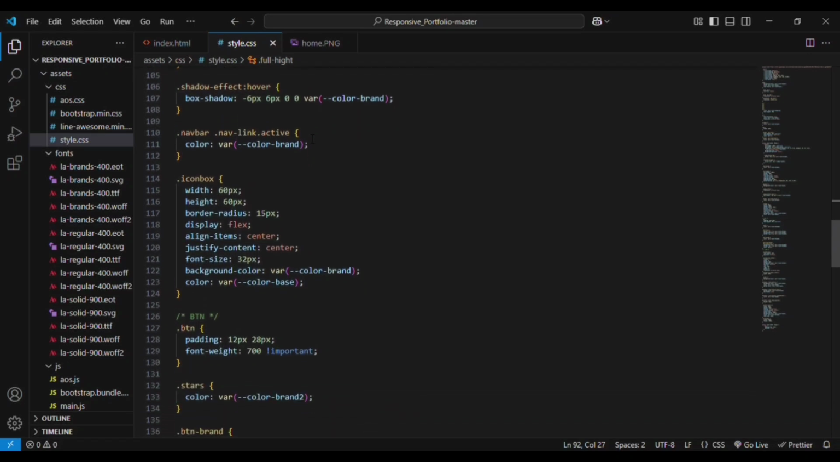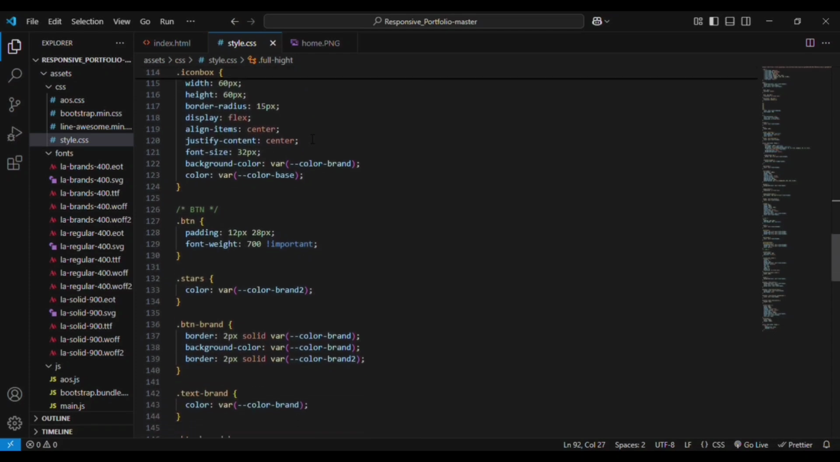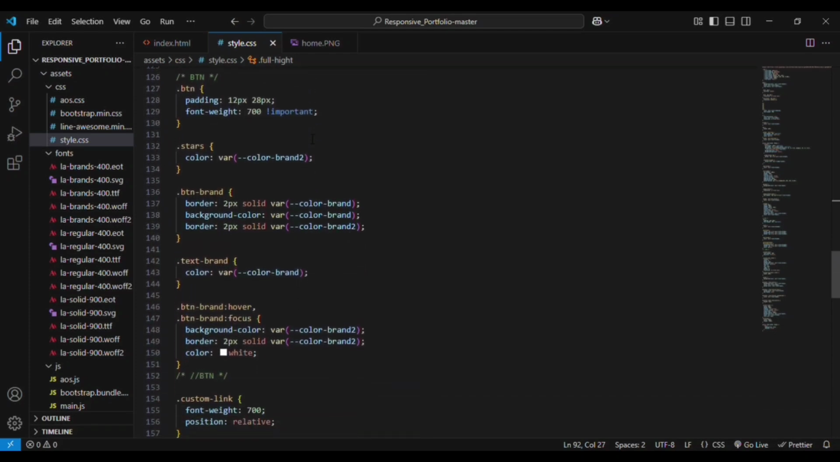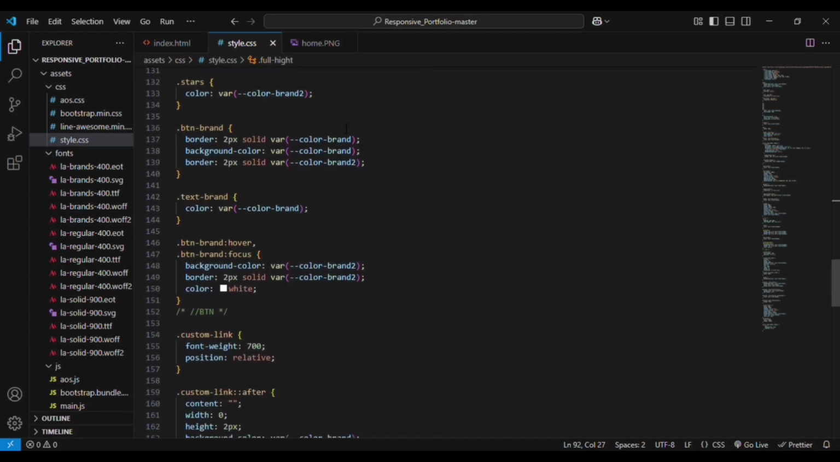And for each and every icon, we have added display flex, align items center, justify content center. And for the button elements, we are adding the padding and font size. For this, we can go to the next section.